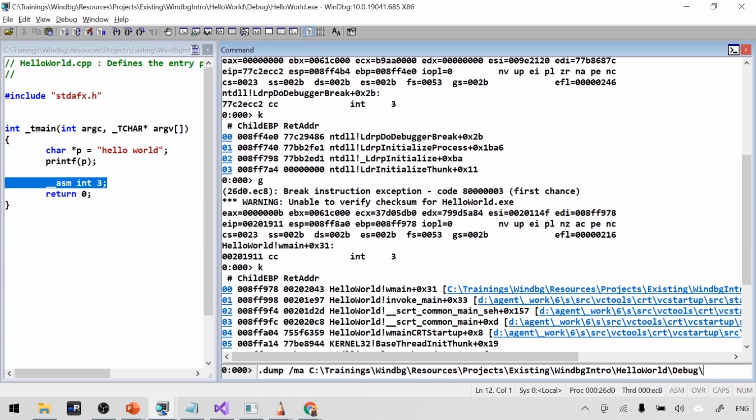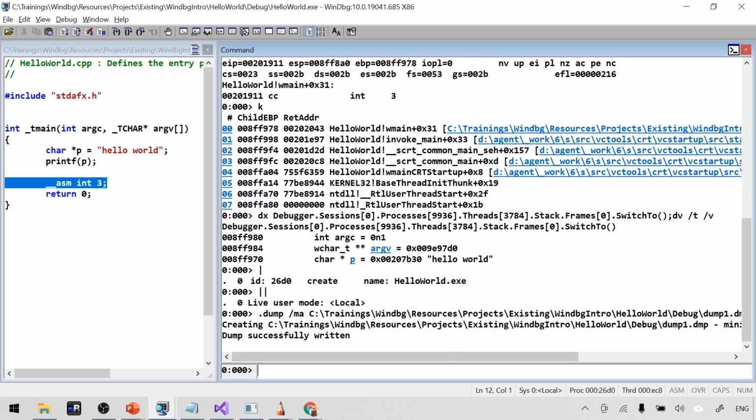Then you can mention dump1.dmp or anything, it doesn't matter the extension. So right now what I have done is I have saved the state of this application at this point in time. So it is frozen at the moment. I have saved the state of the application to this particular file. This particular file has all the information required to troubleshoot this particular state of the program.